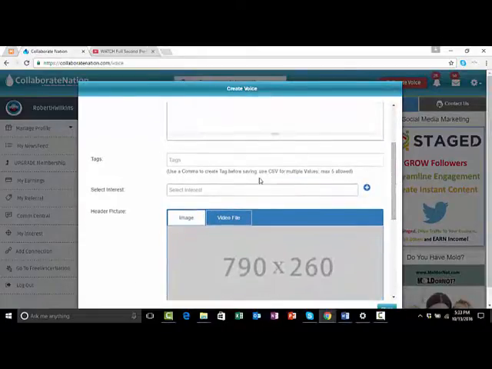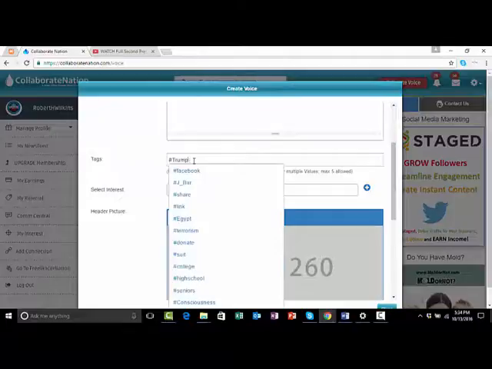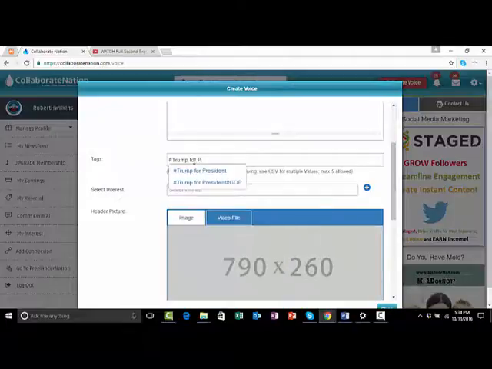The next thing is tags. Those are hashtags that most of you are used to and familiar with. Let's say Trump for president. I can't type today, as you can tell. Put a comma, and it goes to the next hashtag. You can put up to, notice right here it says up to 5. Okay, so you can put whatever you need.